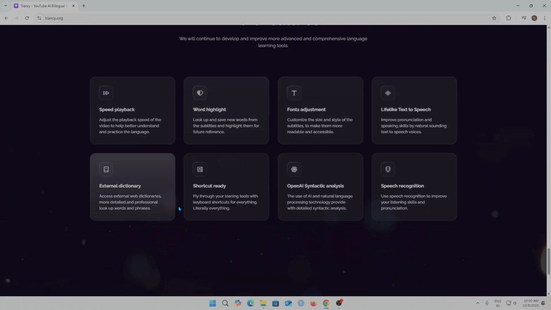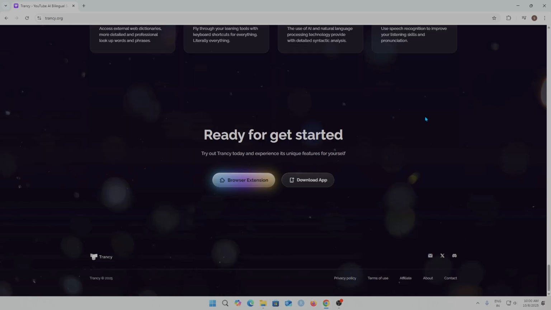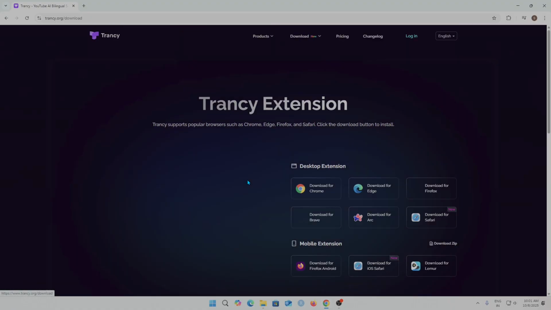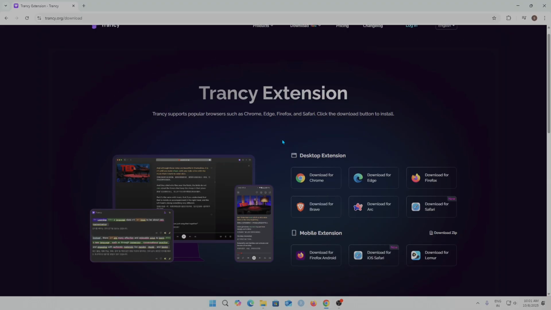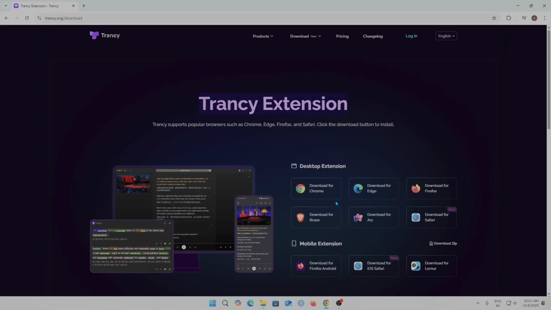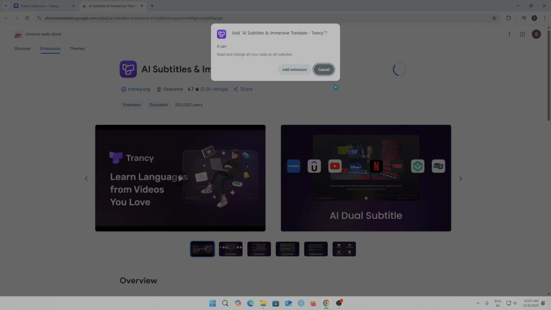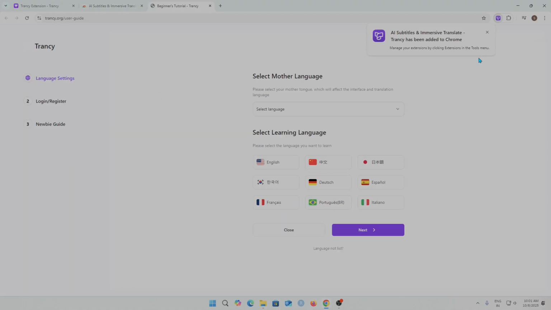And there are some more features over here. In order to use this on your web browser, on your computer or a laptop, you have to download the browser extension which is mentioned over here. So click over here and then just download the extension which is shown. I'll use Chrome just to show you how it works. Add to Chrome, add extension, and wow, it's available in minutes. Start learning a new language.